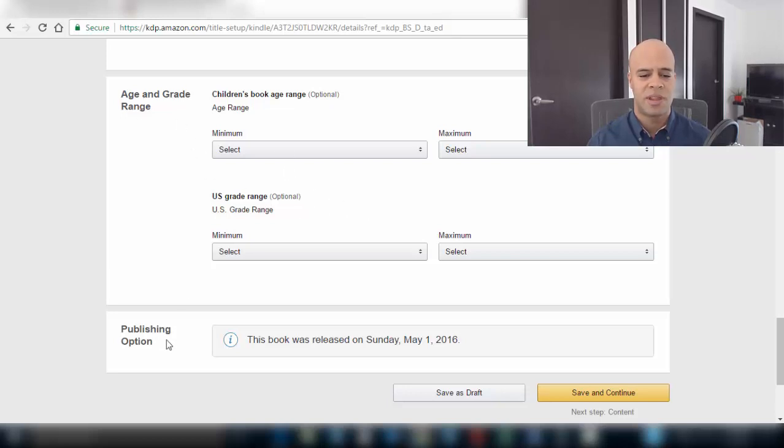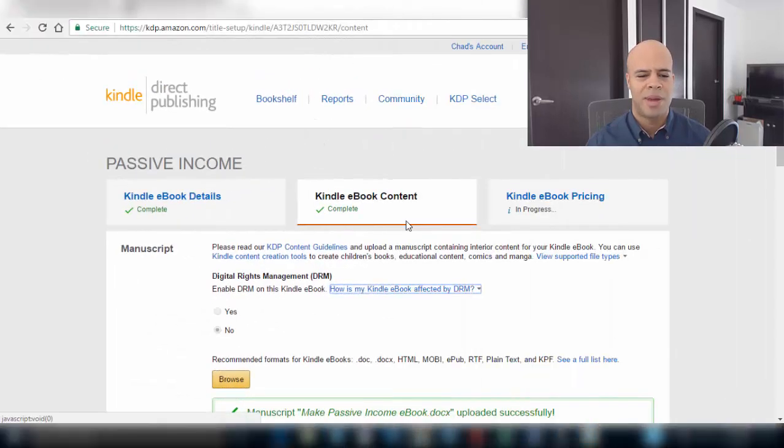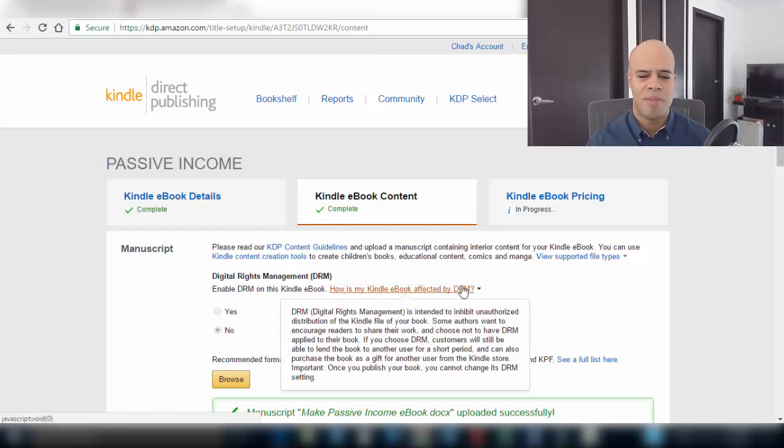Here you can see my book is published, but the options here were to publish immediately or to pre-sell. We're on the second tab, and starting with digital rights management, or DRM, this impacts how your book is distributed and shared. I've chosen no. You can read more about it here. Authors have varying opinions on it, so it's really your call.